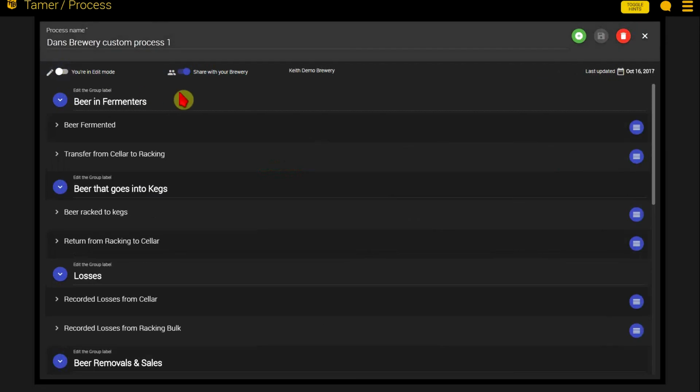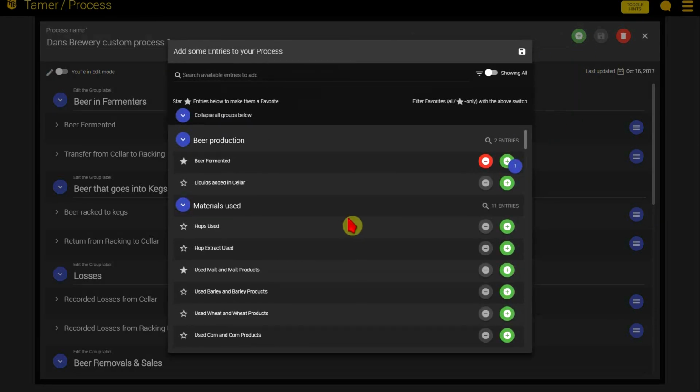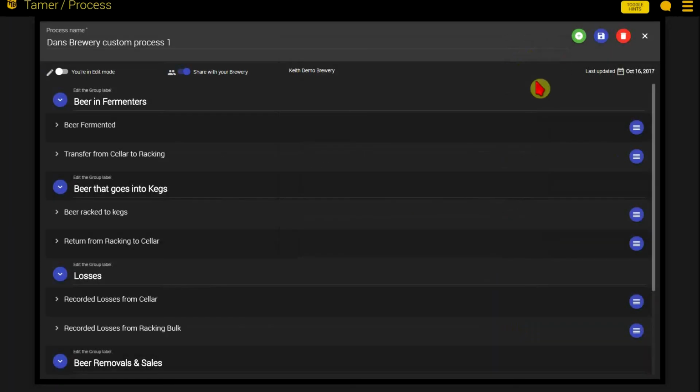Another thing here is if you move into edit mode, you can add more entries. Say you forgot one. There you go. It'll kick you back to this page and say, I do want to see liquids in cellar. Save it. There you go.